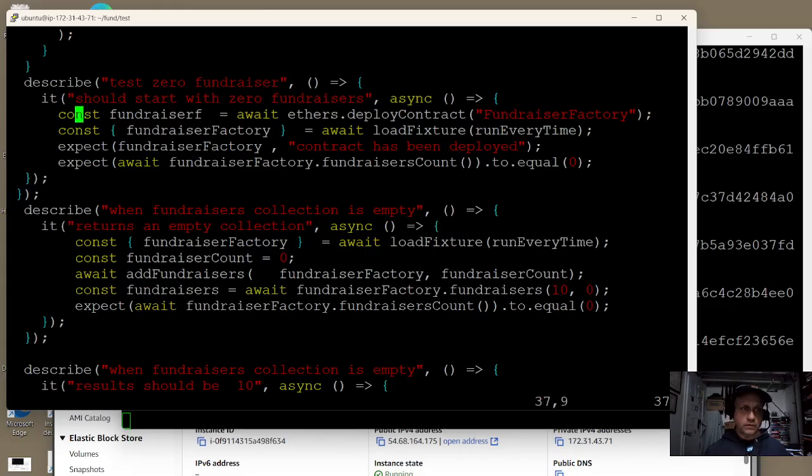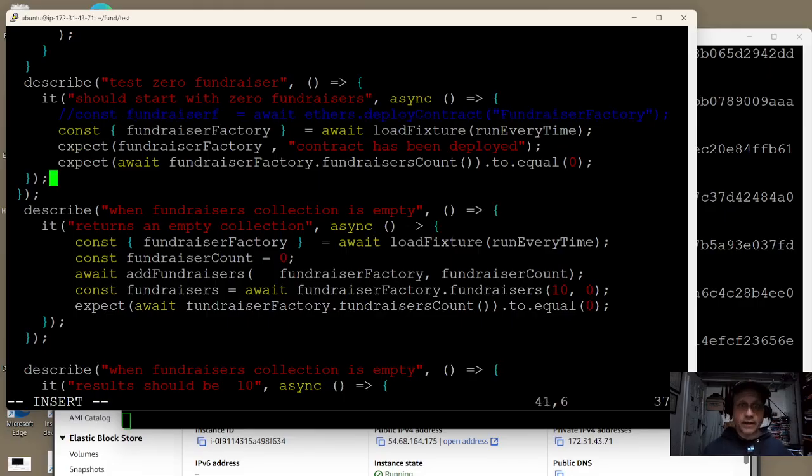And I'll pull this out now. We can rerun it again, but we didn't need that deploy contract, right? Because I rolled that into the run every time with the load fixture. So we have run every time being run here. Fundraiser count set to 0.